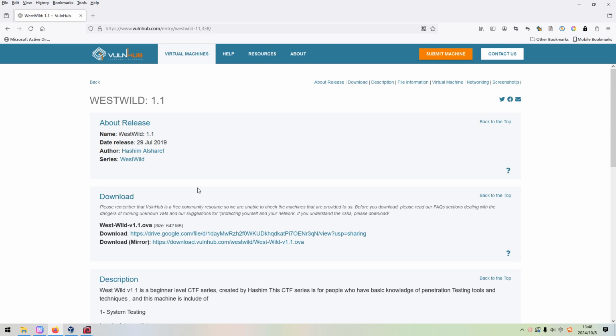Dear friends, welcome back with another machine on the VulnHub, which is WestWhite. The link will be put into the description section below so that you can download and play the machine. If you take a standard methodology, this machine can be taken down in very short time.